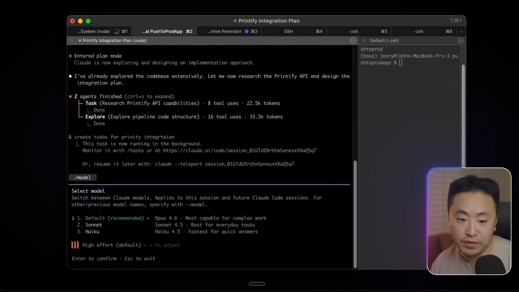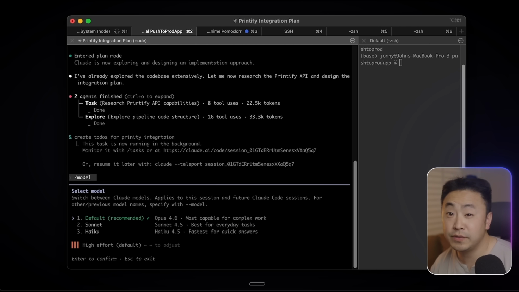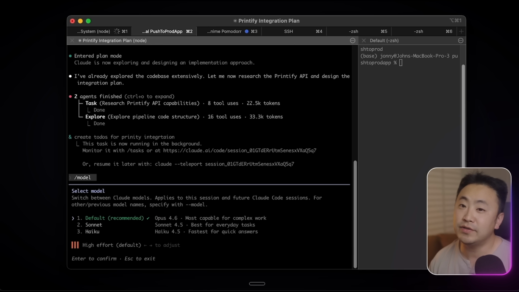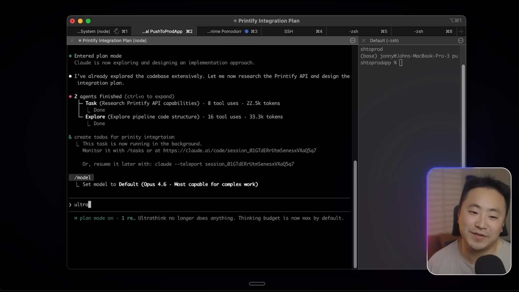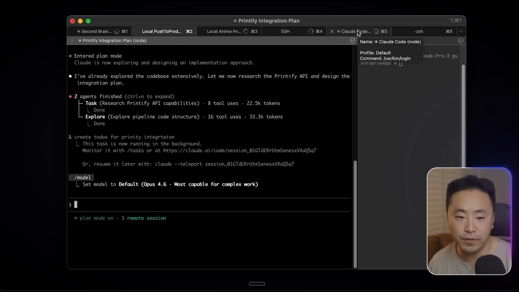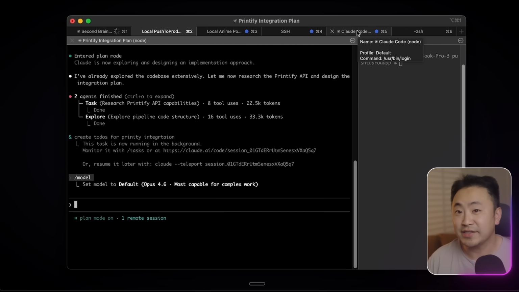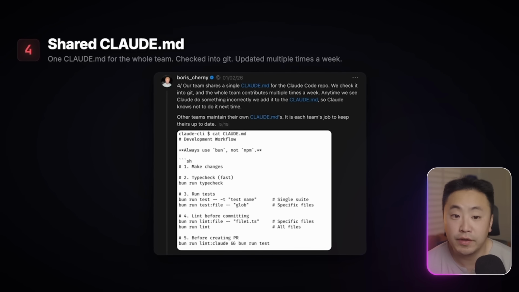So one thing you can do is you can switch, like this, using /model, and I actually also just default to 4.6. They got rid of ultra think, which used to have this little animation thing. And if you have multiple sessions of Claude Code going, then it doesn't matter if it's that slow, in my opinion. All right, tip number 4 is share your Claude.md.